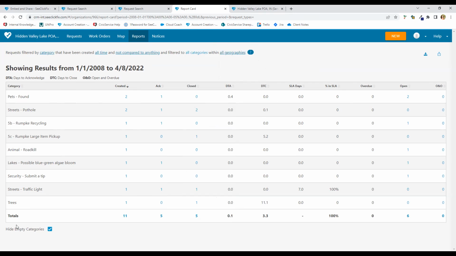Okay, so this is the report that it created for us whenever we changed all of this. And now we'll go through the report, just talking about it. All right, so first thing we have right here is our categories. Next, we have how many requests have been created in each category, how many have been acknowledged in each category, and how many have been closed in each category.